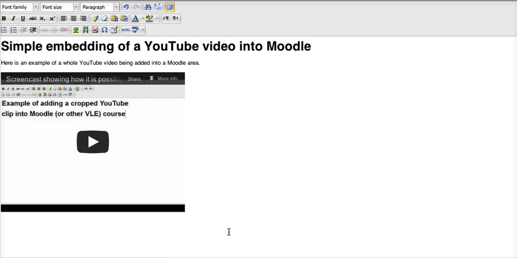And I think it's really important that we give the students an instruction as to why they're going to be watching it. With this technique, if we do it this way, it will work if the students access it on a mobile device like a phone, as well as if they're accessing it on a computer. And that's how easy it is to embed a whole video directly into Moodle.